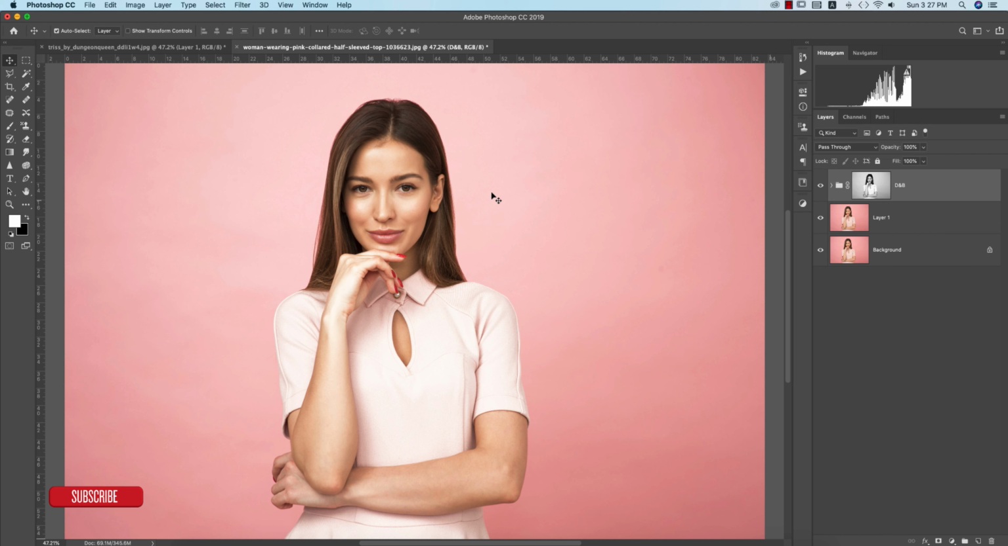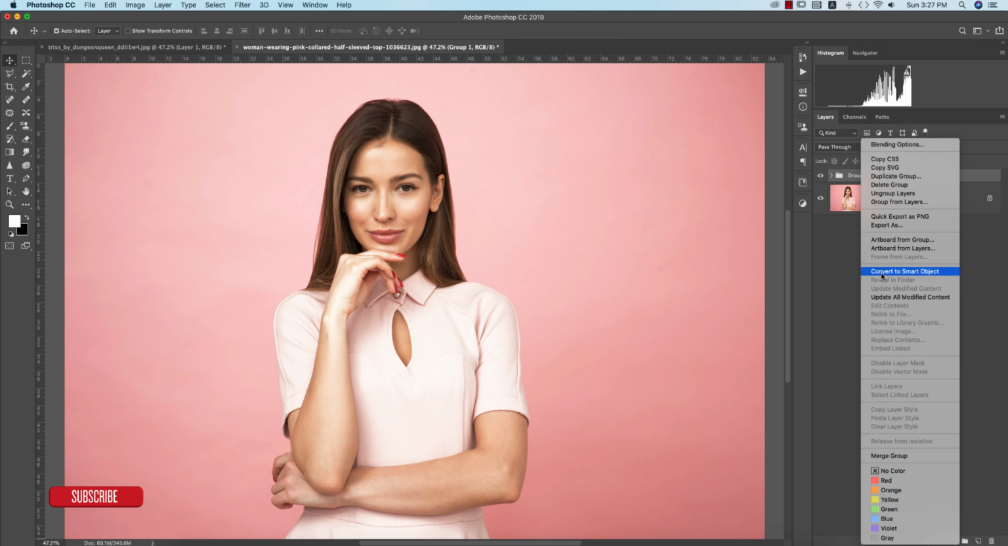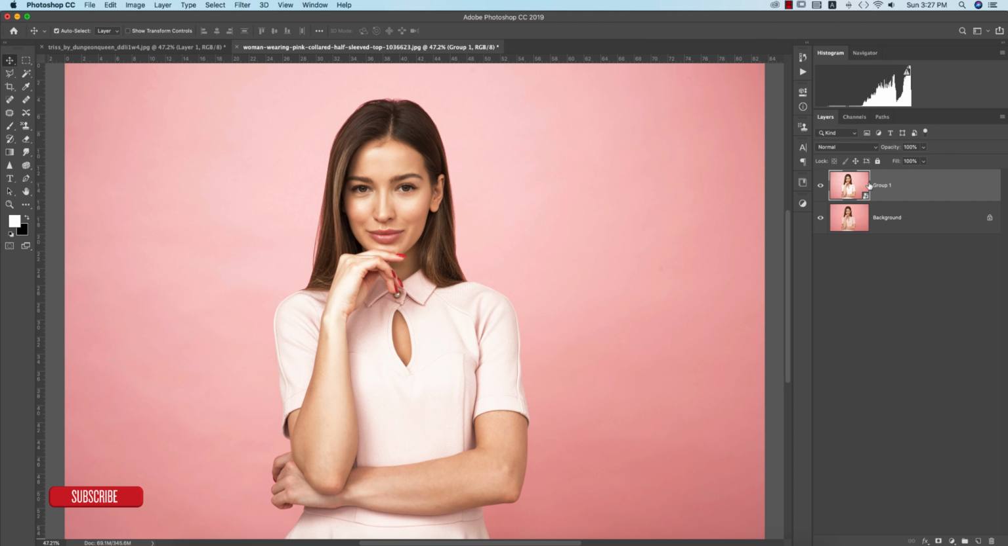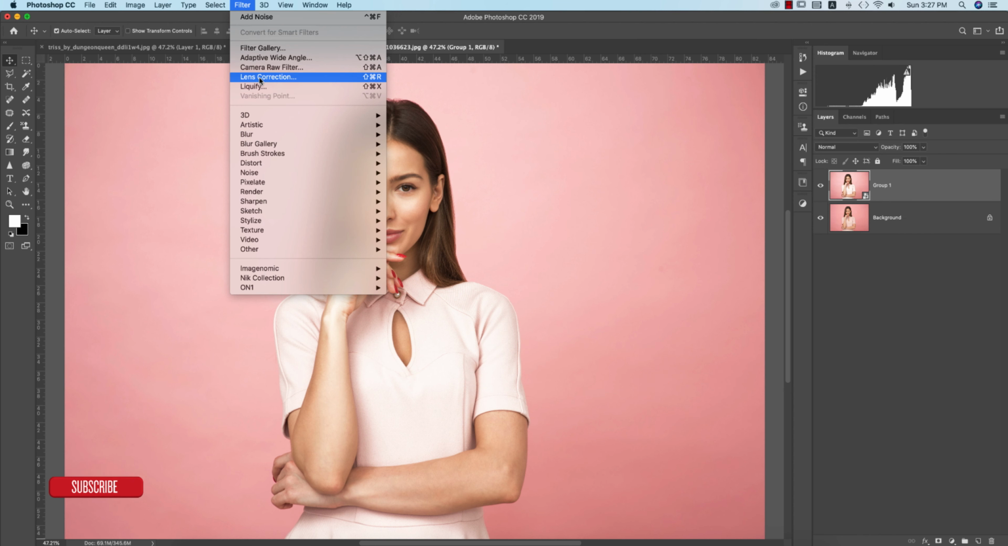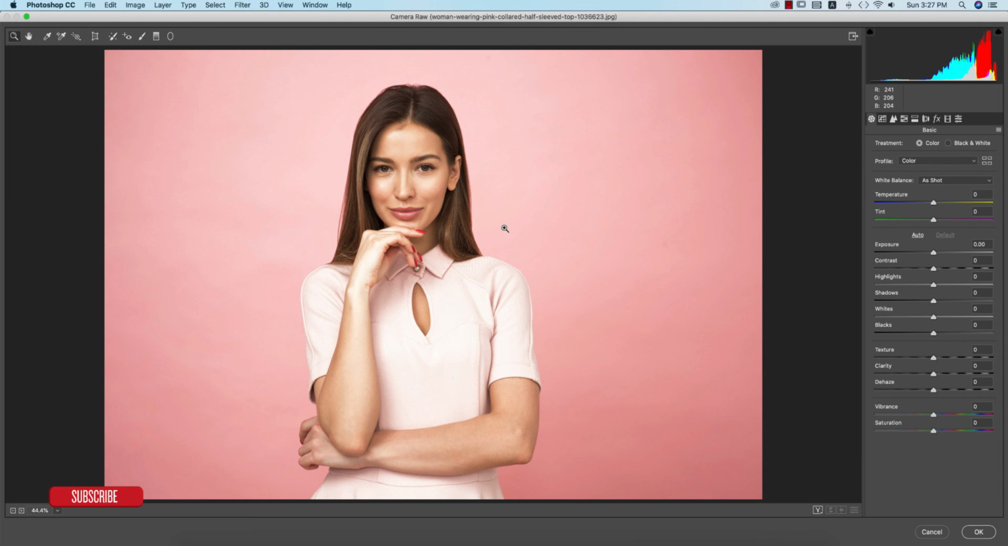So after that what should you do? I'm selecting these two things, making a group and converting it to a smart object. And after converting to a smart object, go to the filter, Camera Raw filter. From here you can make a preset or add a preset from the steps. If you need, you can adjust the temperature, tint, and everything you can adjust from here.